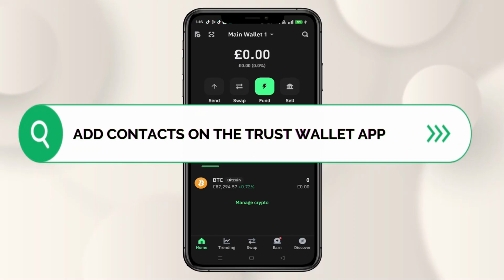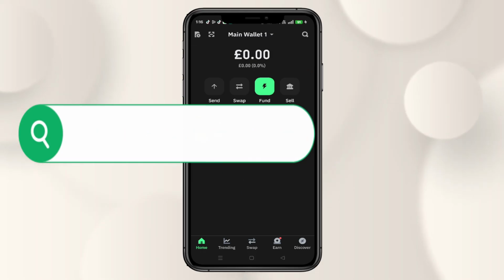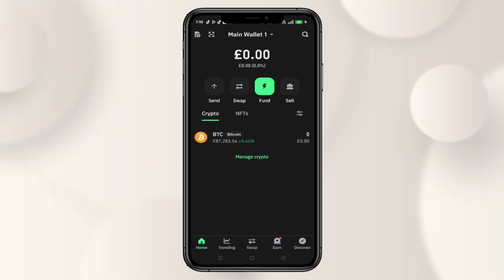Today I'm going to show you how you can add contacts onto your Trust Wallet application. So let's get started right away.